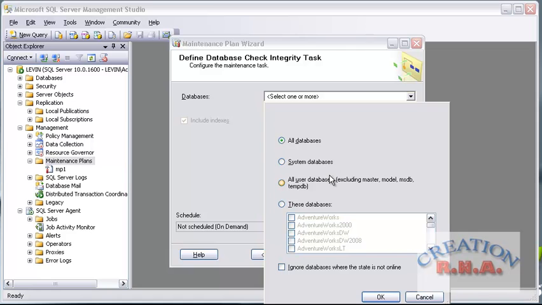Then there is all user databases, excluding the master, model, MSDB and tempdb. Remember that tempdb is never to be used, because it doesn't make any sense in the first place. Now there are the system databases and all user databases. Now, there's a problem if you use this option.